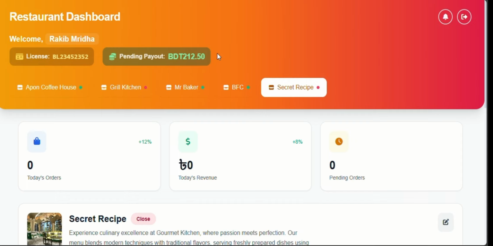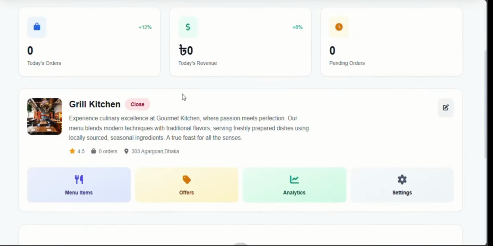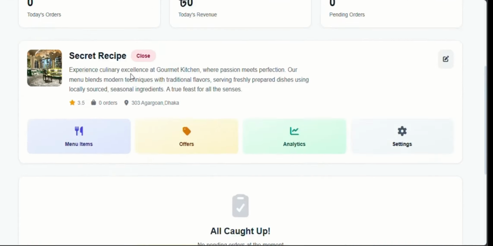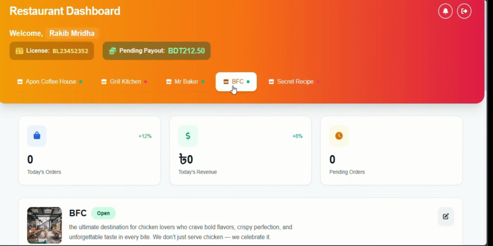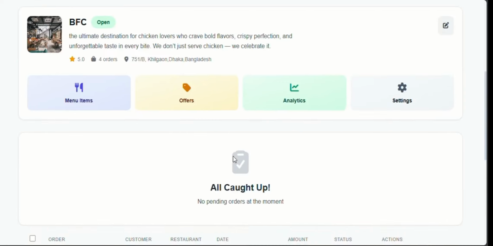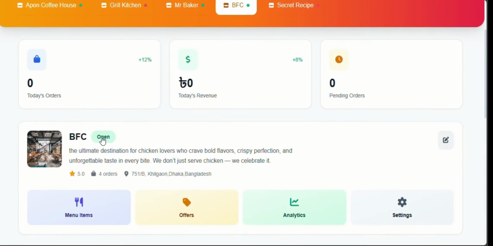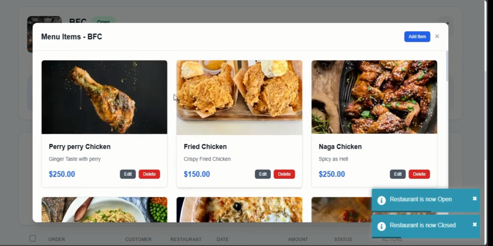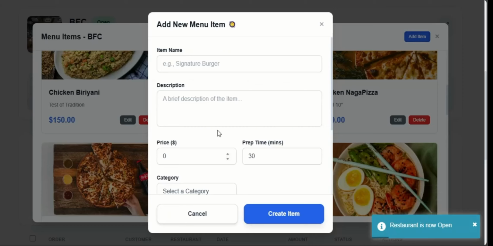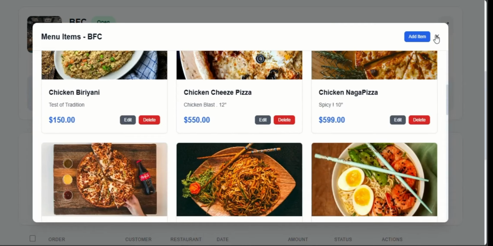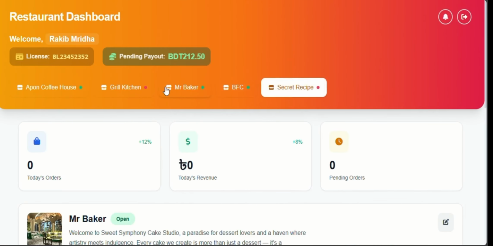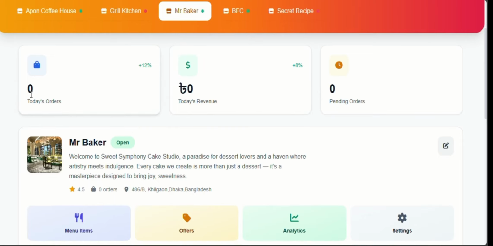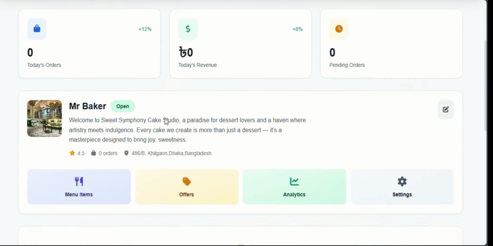Then we have a restaurant section here. This is the restaurant of that owner. You can see the details and the orders of that restaurant here. When a new order occurs, we can see it here, and we can turn the restaurant off and on. We can see the menus here. The owner can add any new menu here. There is today's order, revenue and pending order.